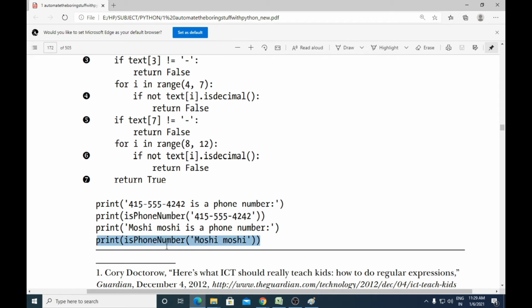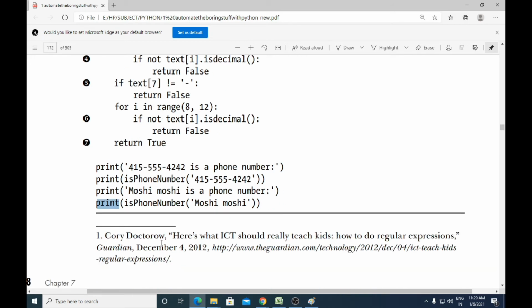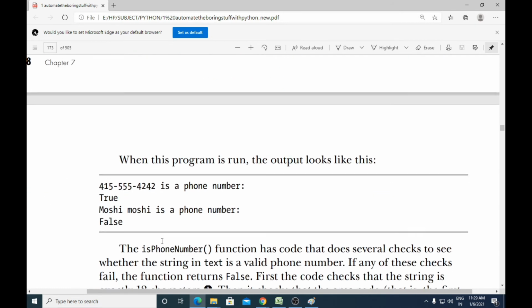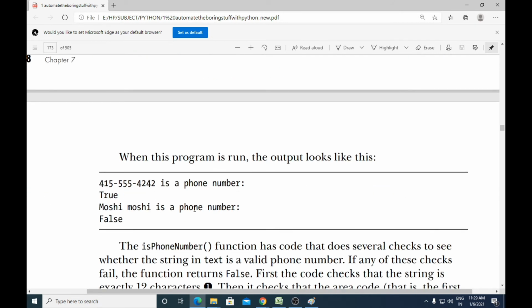So the function definition has returned false. So what will get printed? False will be printed by the print statement. So what it will execute is "Moshi Moshi" is a phone number, and it is false. Okay, "Moshi Moshi" is a phone number and it is false.